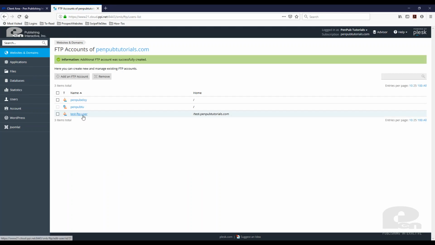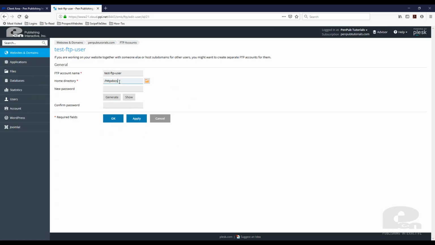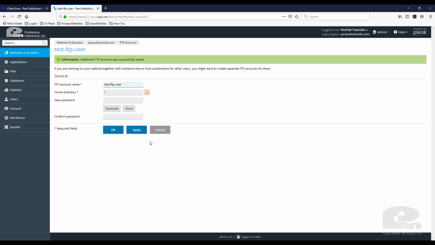And there is my test FTP user that I created. And as you can see, they can only manage the files that are under this directory. Now, say you set this up and you want to allow them to manage more than just that directory. You just click on here. And you can change this, and I'm just going to allow them to do all of it. HTTP docs, or the equivalent would be this, and I just hit apply. And now that is complete.